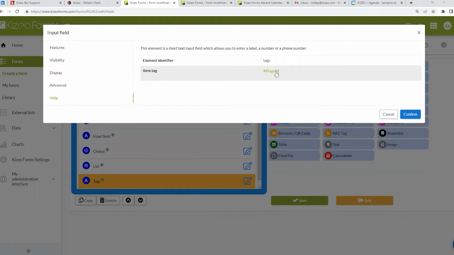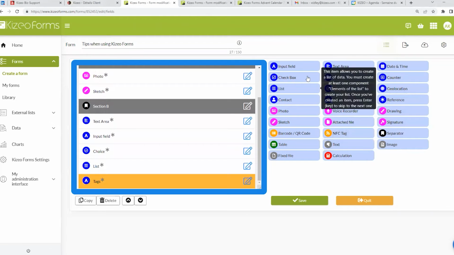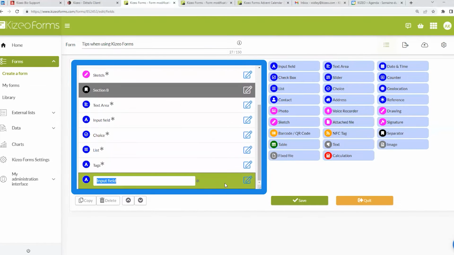Tip number 5. Name the tags. One helpful tip is that you're able to edit the name of your tags. If you name your tags in a pragmatic manner before saving it and then renaming your fields, it will make things easier to see which tags are related to certain fields.